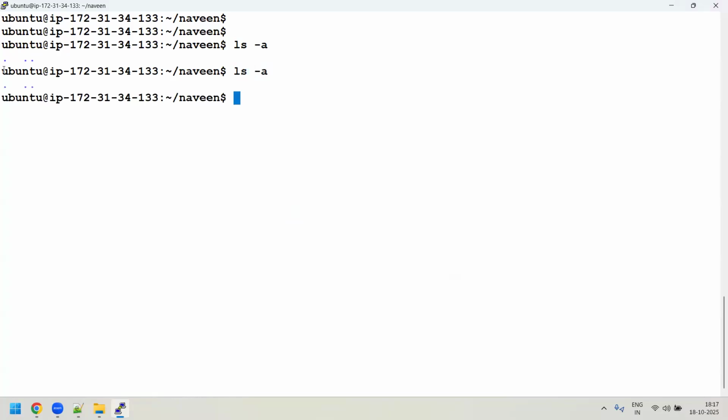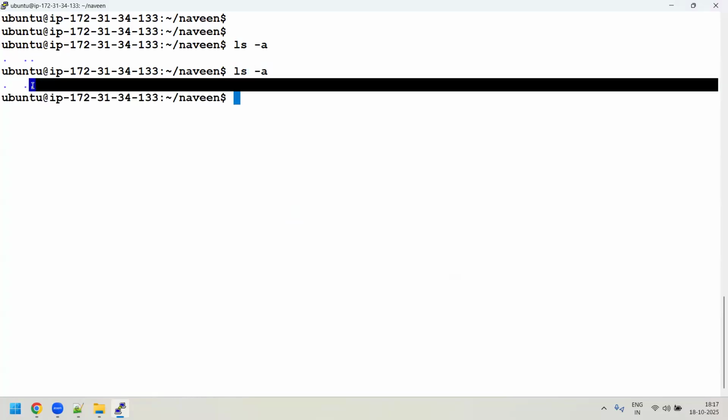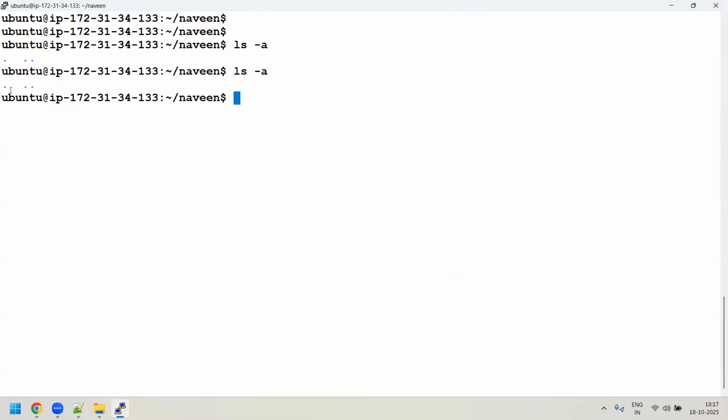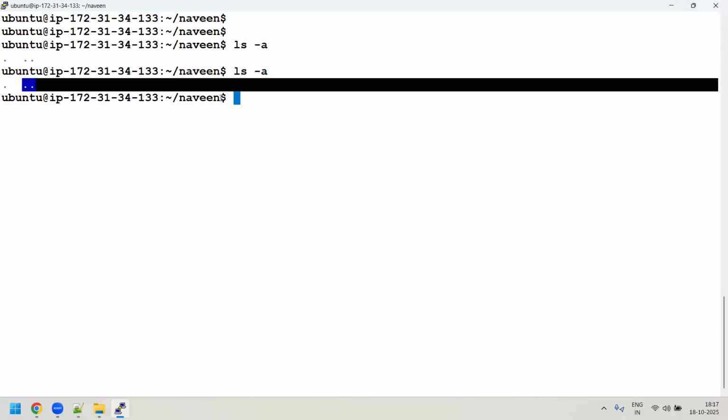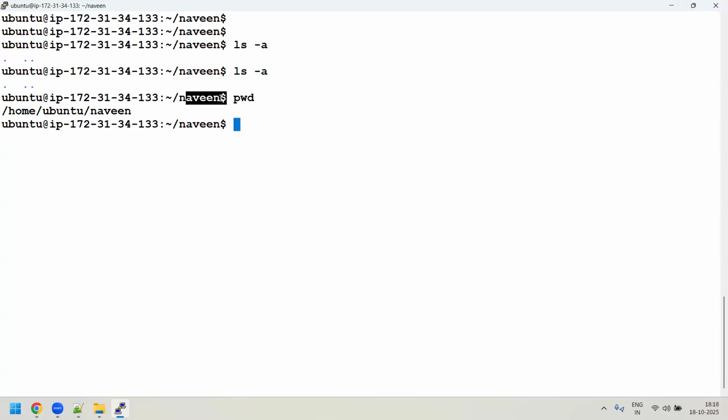Can you see here? You are getting dots, one dot and double dot. These two are links, we say. Every folder will have minimum two links. One is for itself. One is for the parent directory. For the Naveen directory, who is the parent directory? Ubuntu is the parent directory.